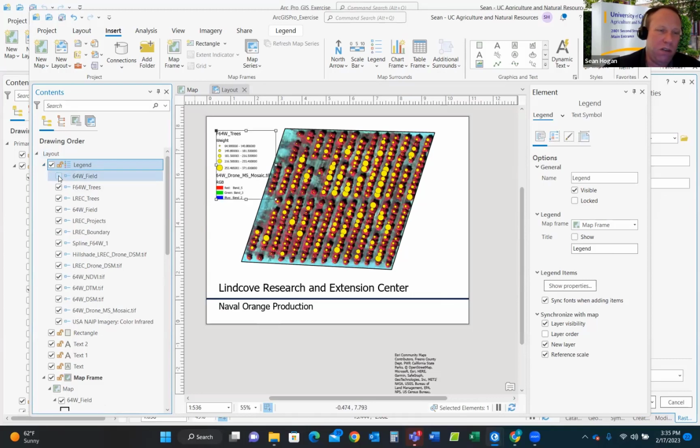So we don't want the 64 field. Let's see, we don't want the trees we do want. We don't want the LREC trees. We don't want pretty much anything except for the 64 West trees. So I just go all the way down the list and uncheck all of them until it's just the trees. One little problem though is that F64W underscore trees and weight is not really necessarily what we want to have spelled out there. And we have all of these long digits too. Like, who needs to have, whatever that is, 6 digits?